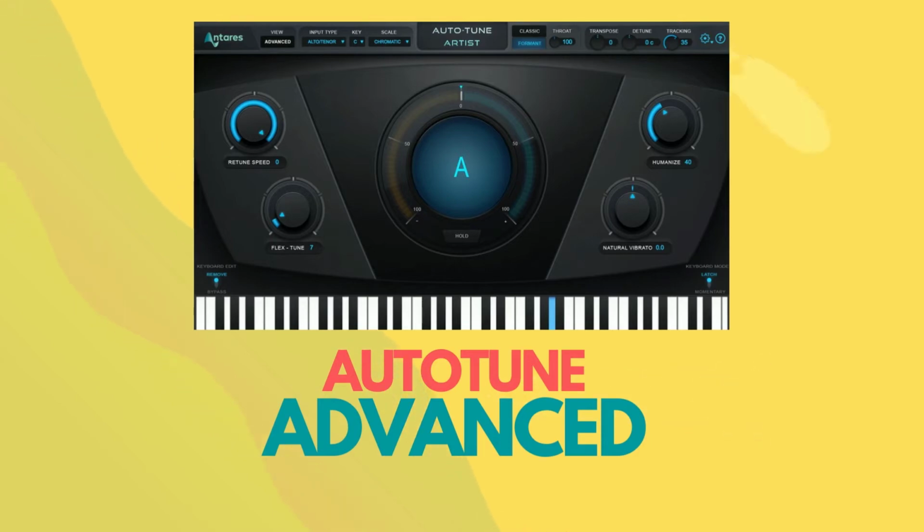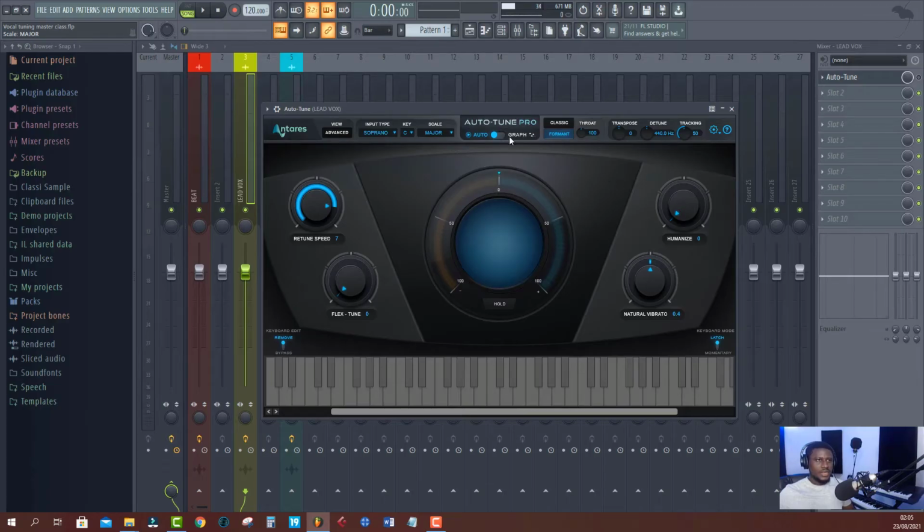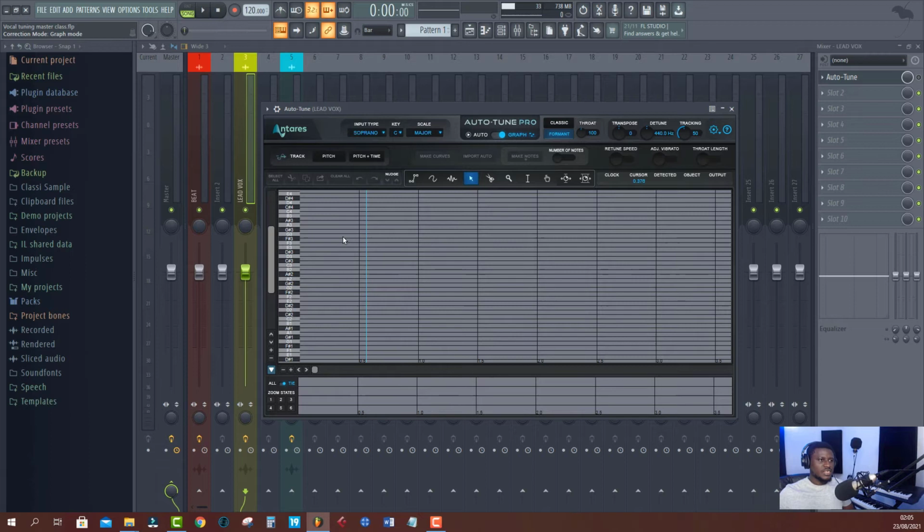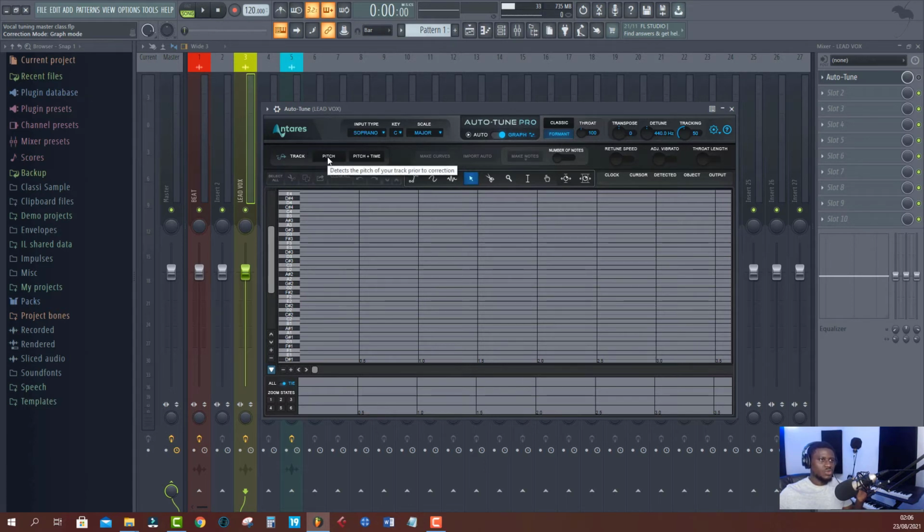All right, now let's get back to the tutorial. Then let's go to the graph mode. This is where you can have more control of the audio coming in. Let's say, for example, this tracking here is what you use to record the vocal. Let me click this tracking here. It's going to ask you if you want to detect the pitch or the pitch and the time.